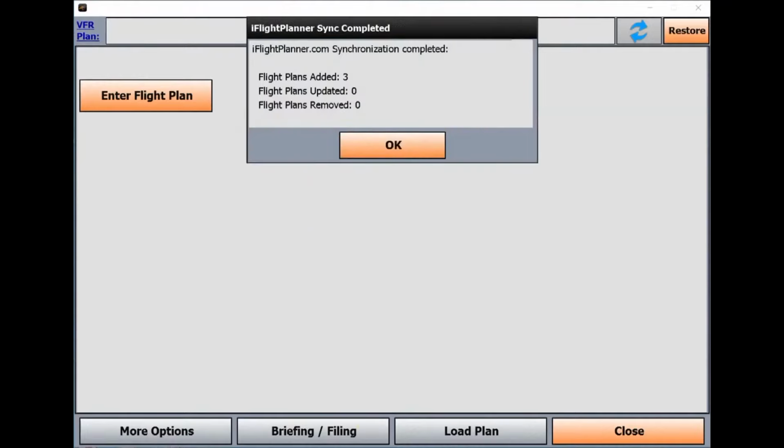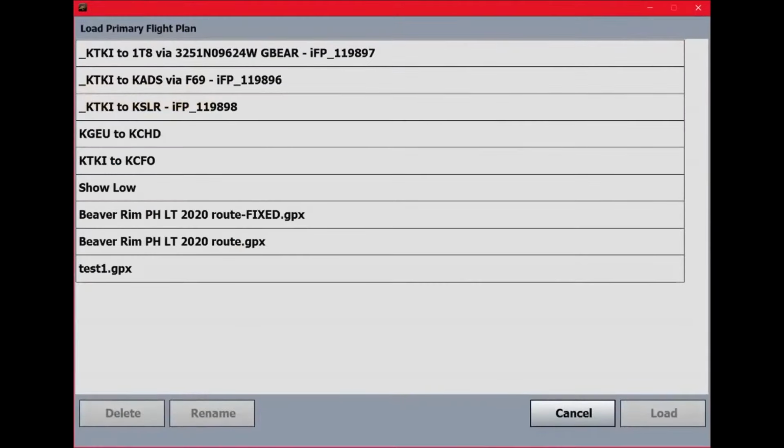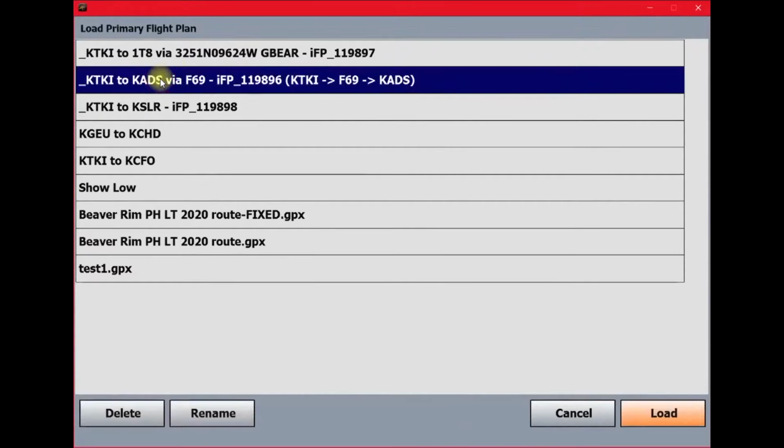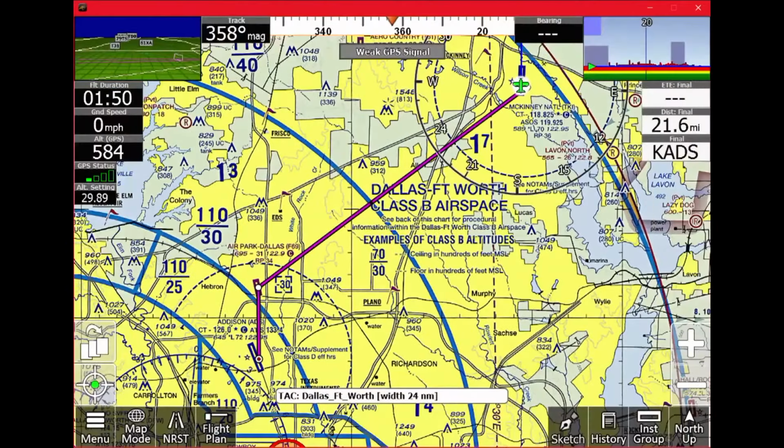iFly found 3 new plans, then copied them to my local device. Please note, the sync is one way. Changes you make in the plan in iFly will not move back to iFlightplanner. For now, that is. Now when I go to load a new plan, these are shown at the top of the list with an underscore prefix. I'll pick one of these plans and load it. As you can see, it's now super easy for any flight plan created in iFlightplanner to be loaded and flown in iFly GPS.